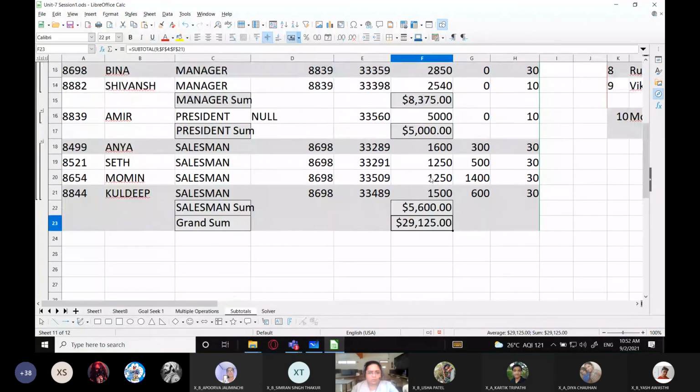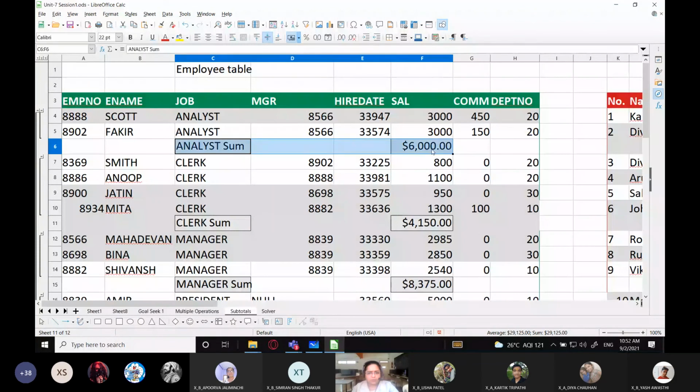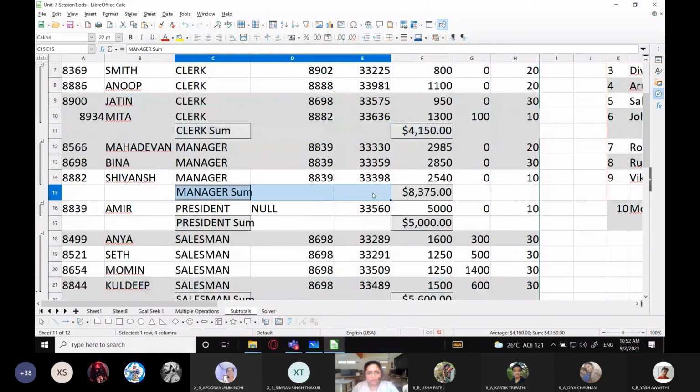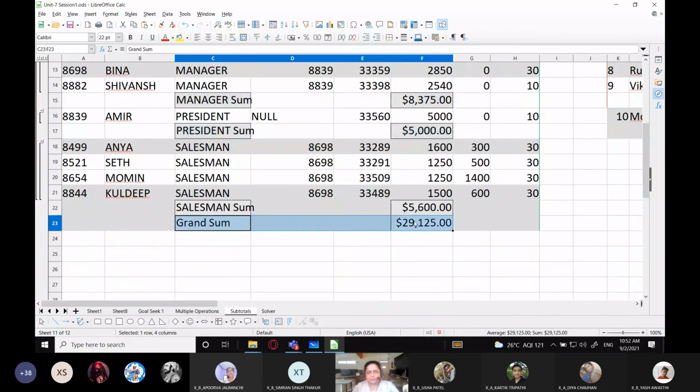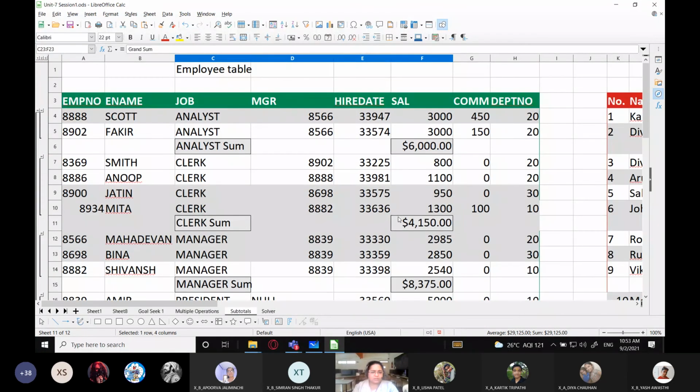So it not only shows us a job wise subtotal of all the employees, but it also shows the total sum, that is the total salaries given to all the employees as well. So this is your subtotal function, which is a very easy function over here, right?